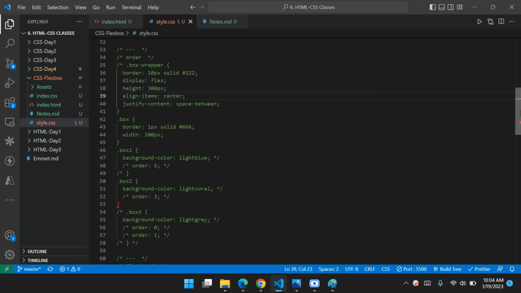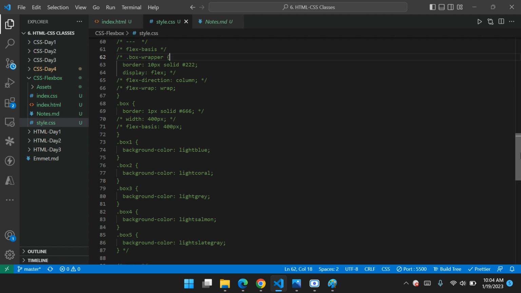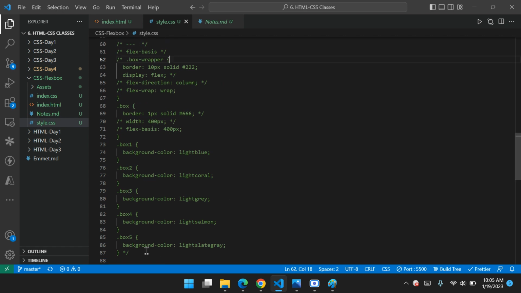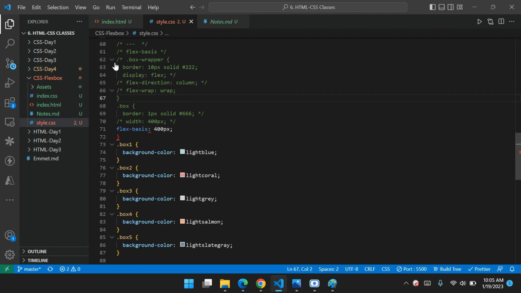Now, the next property, this was about order, which we have just talked about. Okay. The next property is flex basis. Now, this is very confusing. Why? Because a lot of people think that this is nothing but flex width only. So we have to see this quite nicely so that we don't get confused.